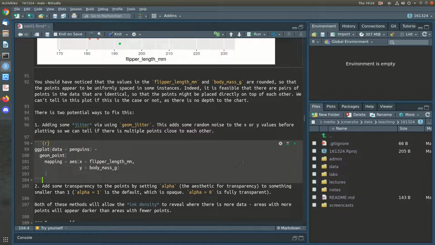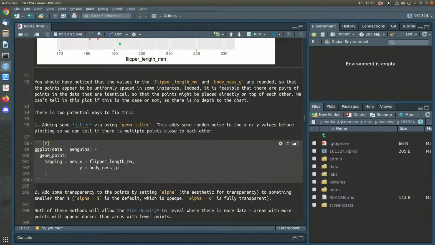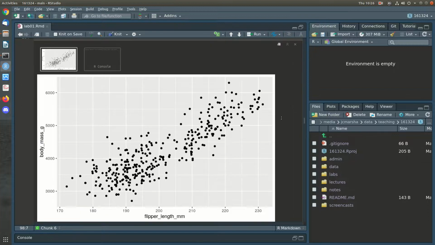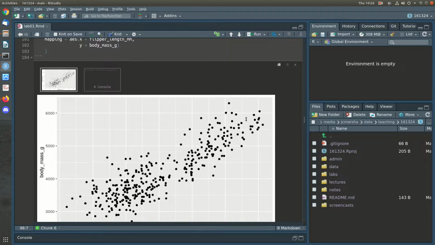So we'll add some jitter. All we do is change the geom point to geom jitter, and all that does is add a bit of random noise. So there it is there.